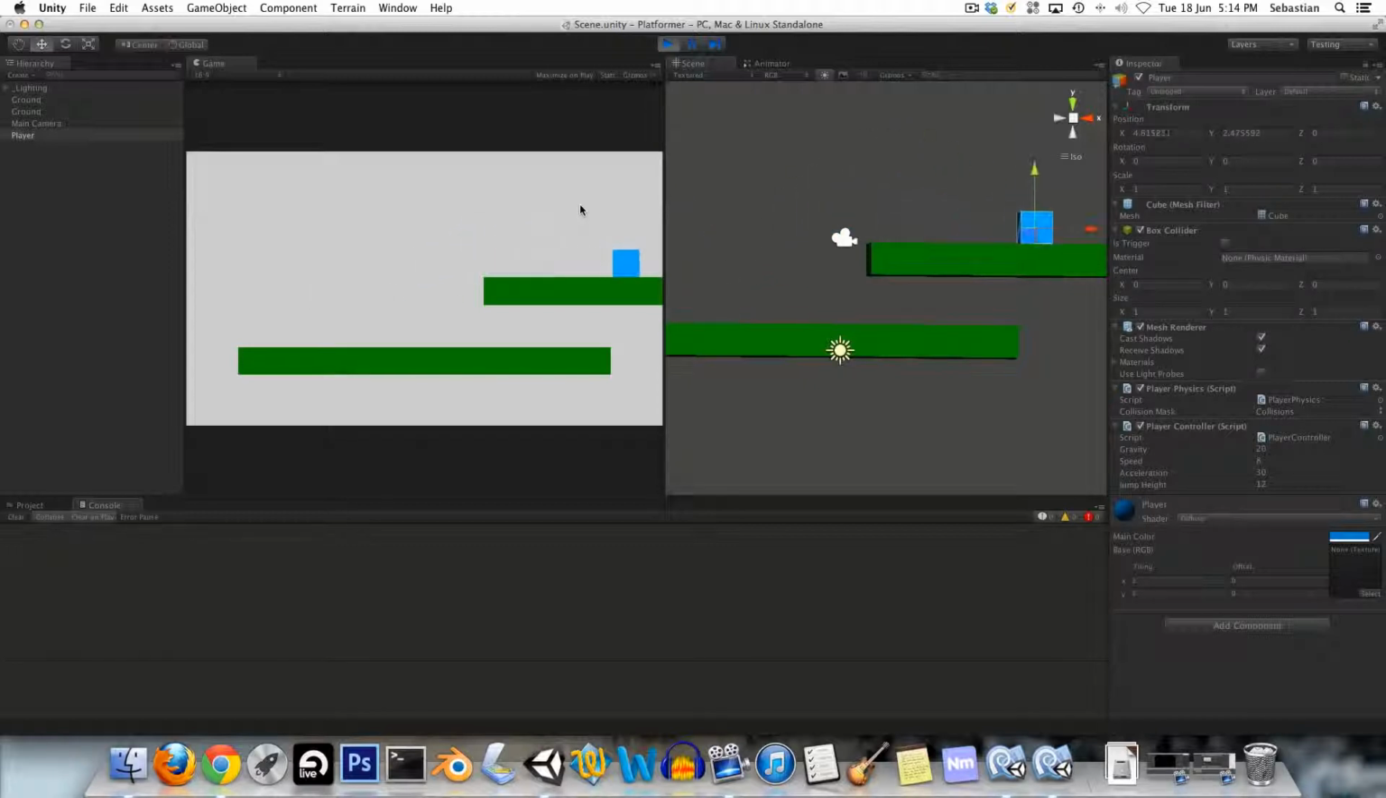So that's it for part one. In part two, we're going to be looking at support for moving platforms and a bunch of other things that I'm not entirely sure of yet.